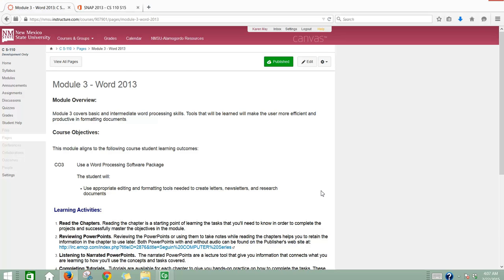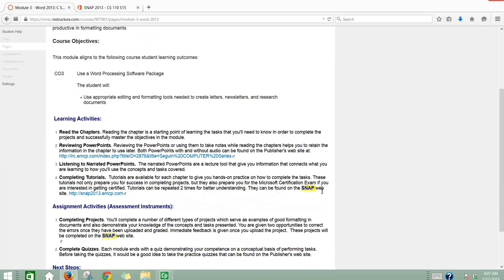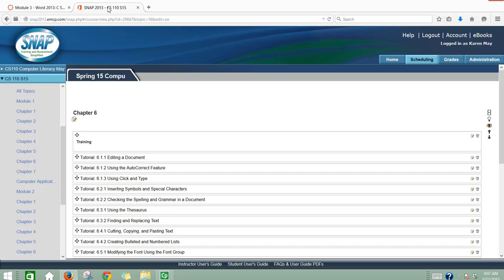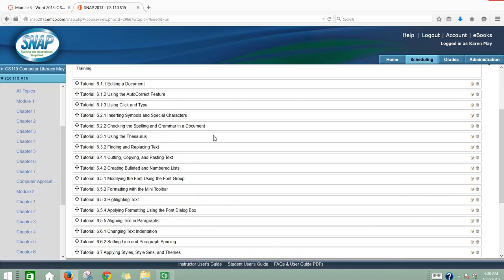We'll follow the same learning activities: reading the chapter, taking notes over the chapter, reviewing or listening to your narrated PowerPoints as a review. Completing the tutorials is very important on the SNAP website. So you'll log into your SNAP website, click on Chapter 6 under Computer Applications, and complete the tutorials. Remember that completing the tutorials means actually doing something on the screen, not just reviewing something, not just reading. It will show me in your report if you have completed these activities.